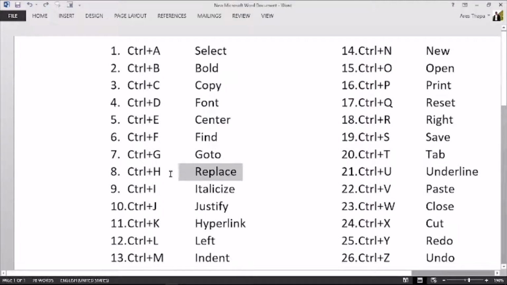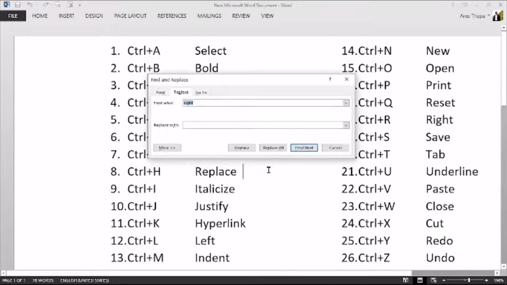Number 8 is Ctrl+H, and if I press Ctrl+H, again there is a dialog box here, and there are two boxes. In the first box I have to type the word which I want to find, and then in the second box I have to type the other word with which I can replace the first word.